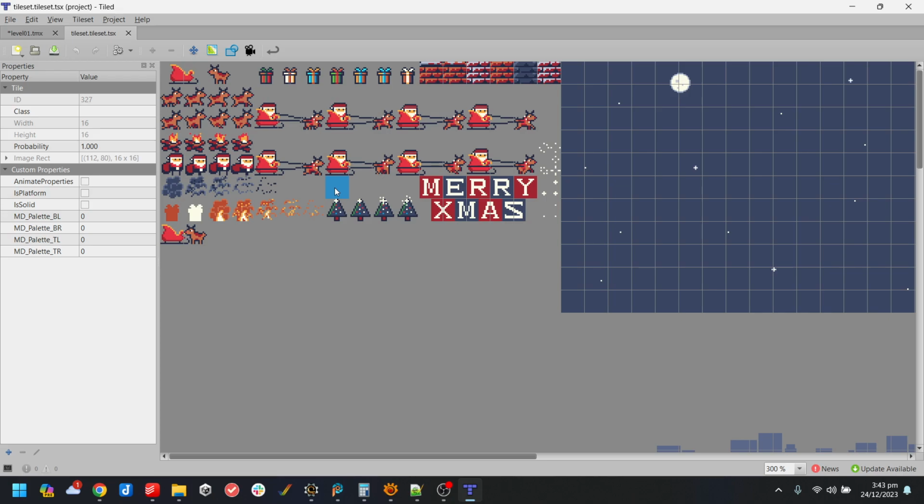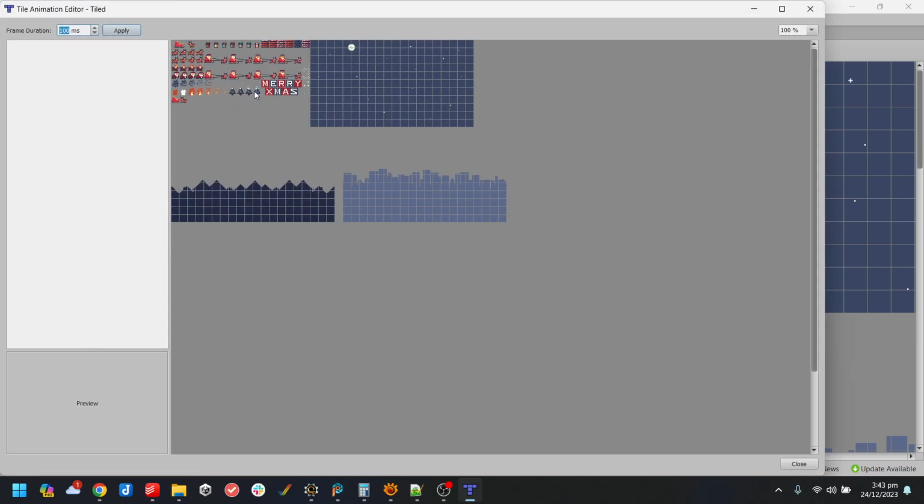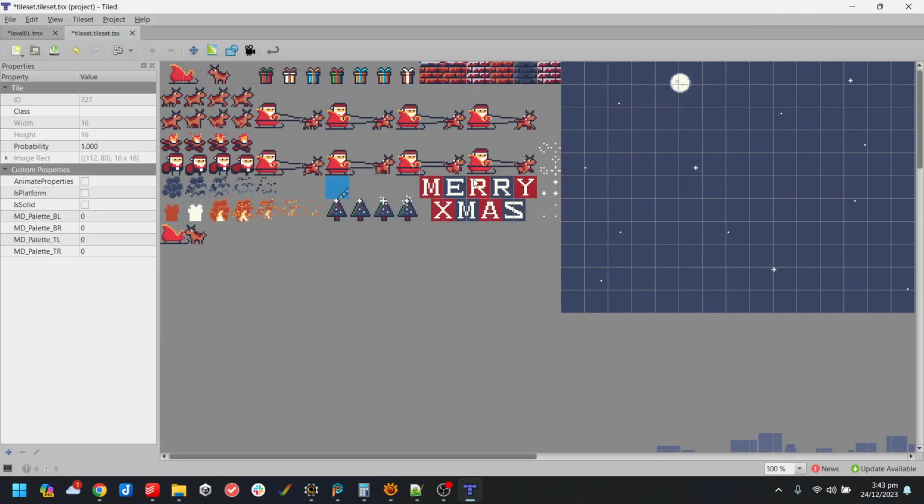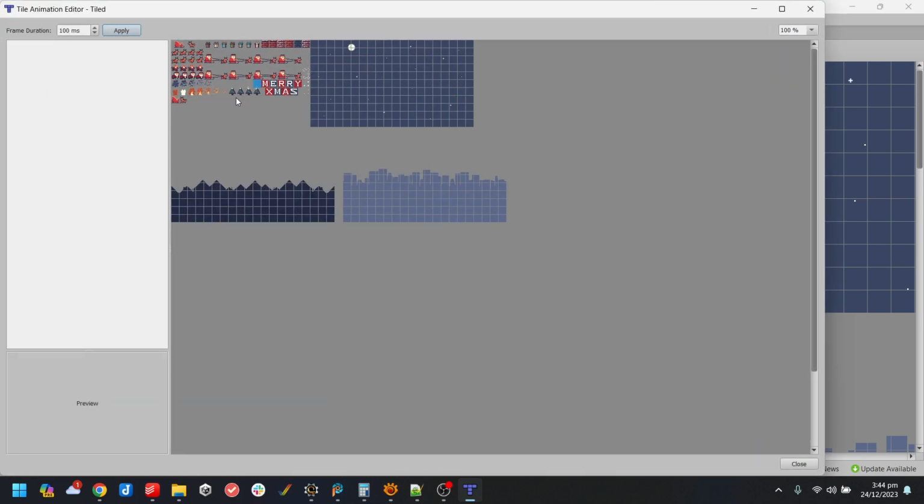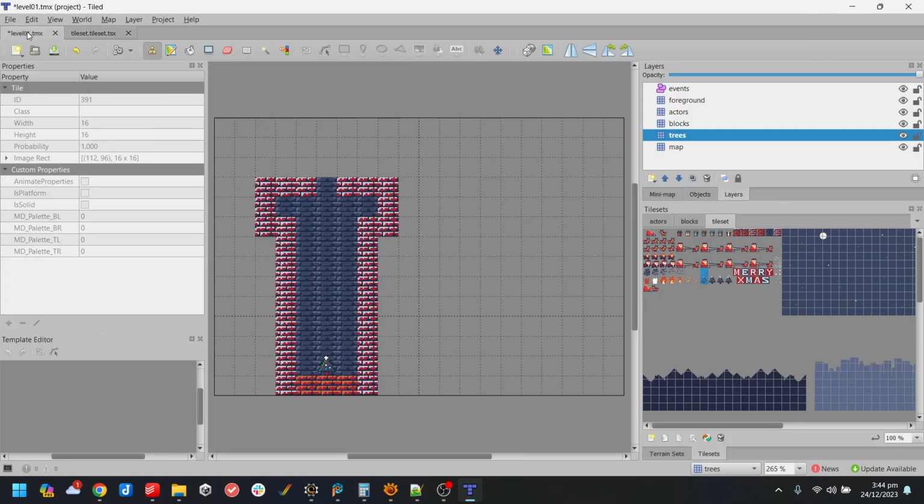I'll just do that, because it is only one additional tile. I may change my mind later and make it so that this tile animation is just the top half without that little tiny bit on top. Yep, save that. Yep, so we've got an animated Christmas tree.